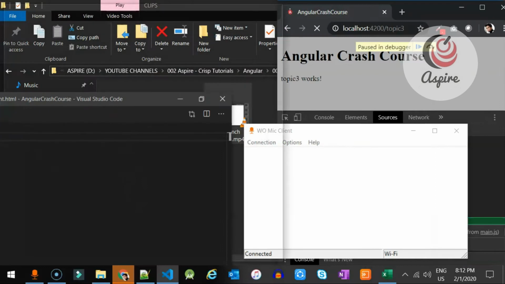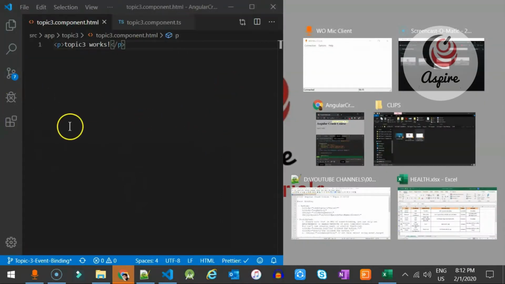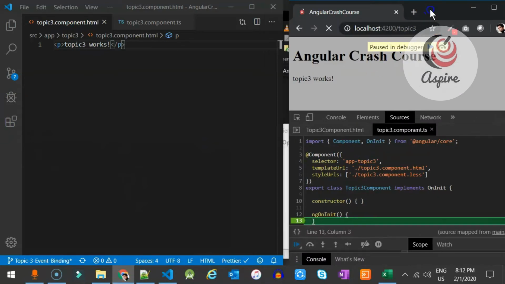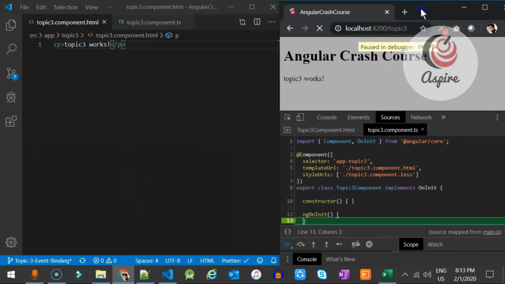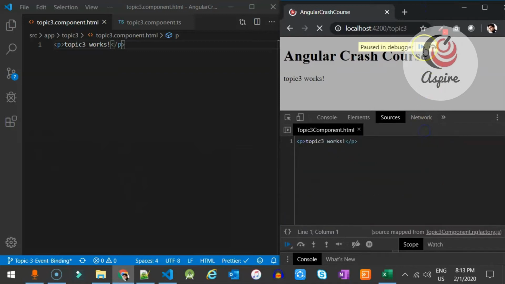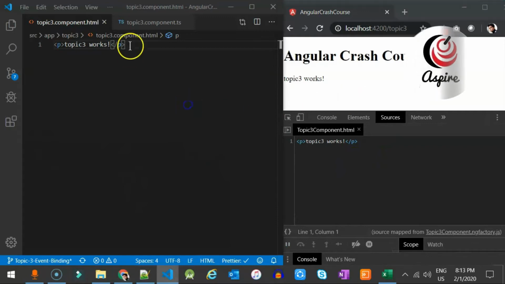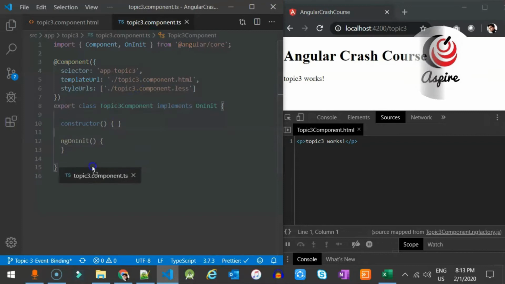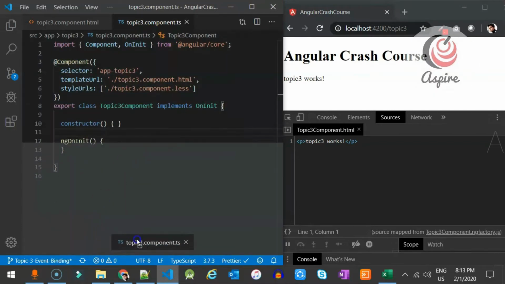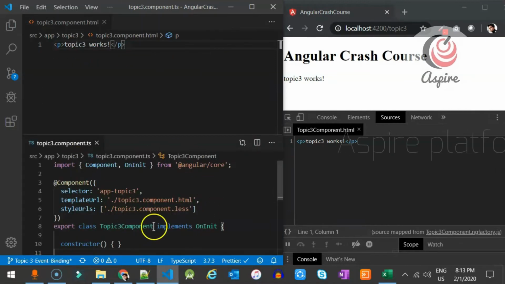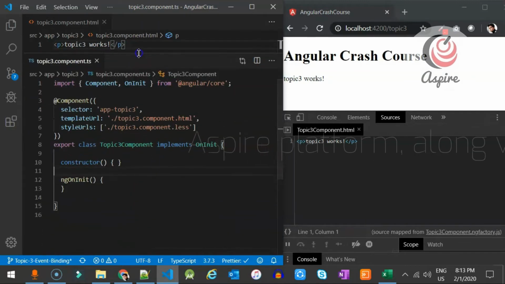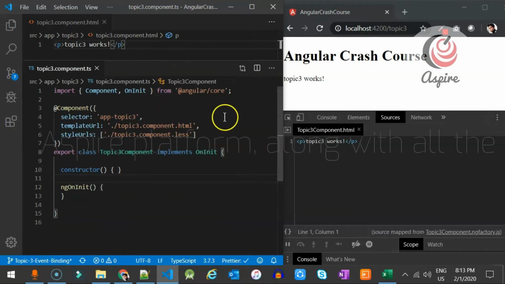Now let me arrange the windows first. I'm arranging the IDE on this side and my browser on this side. Okay. Let me remove everything. Here I will also arrange these windows one below the other. So just drag the title and then just keep moving it until you see this kind of alignment. Yes, isn't it better?